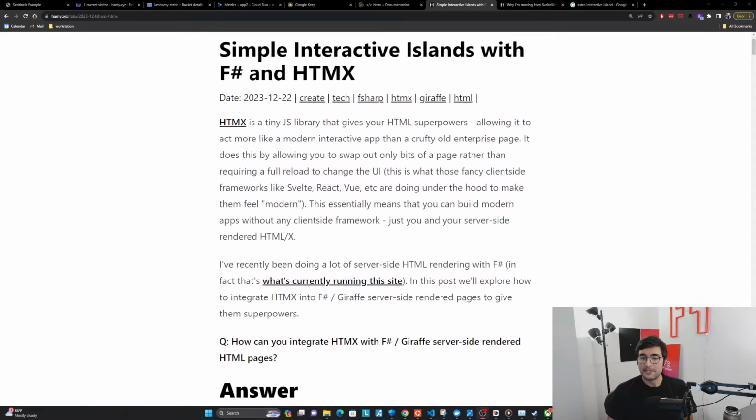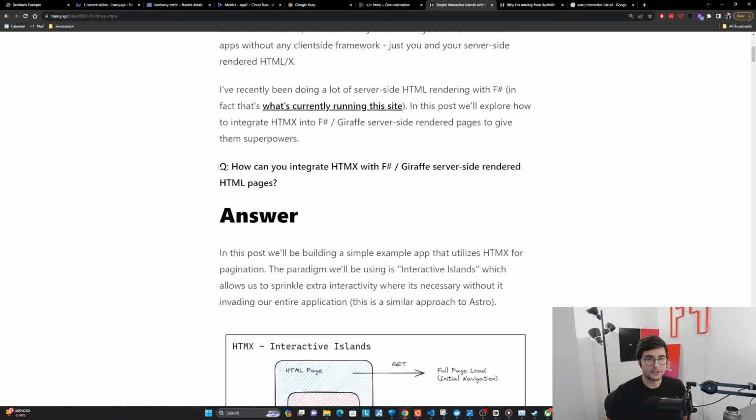So I've recently been doing a lot of server-side HTML rendering with F#. In fact, that's what's currently running this site that I'm reading this on. In this post, we'll explore how to integrate HTMX into F# Giraffe's server-side rendered pages to give them superpowers and make them feel more modern without the use of all these huge, honestly, in my opinion, crufty frameworks just to build some simple UIs. Okay, and so the question we're trying to solve is how can you integrate HTMX with F# Giraffe's server-side rendered HTML pages?